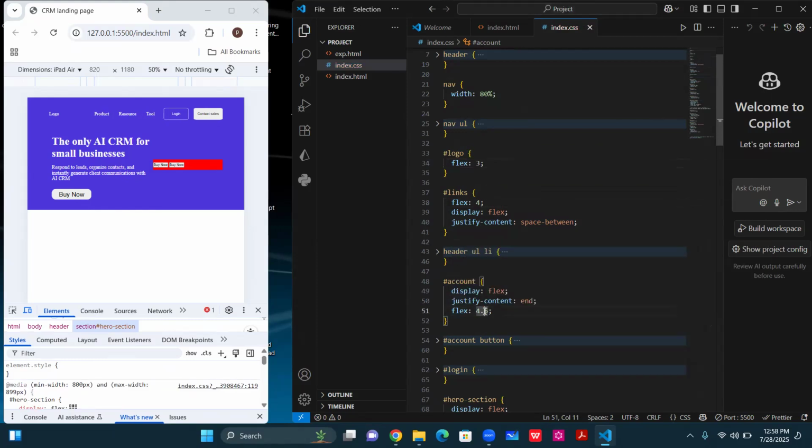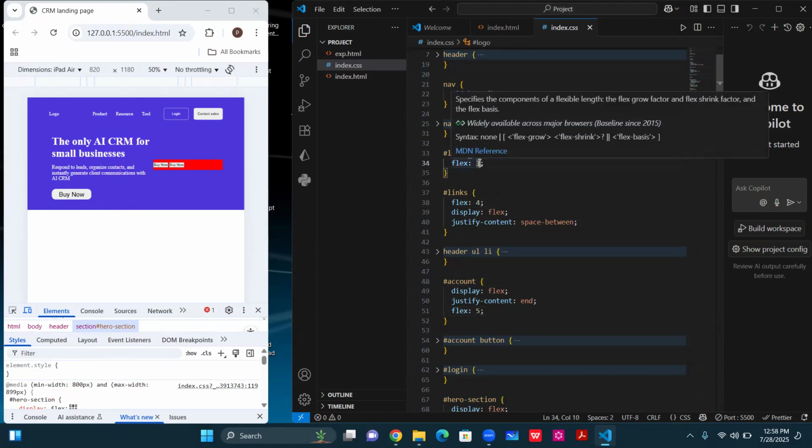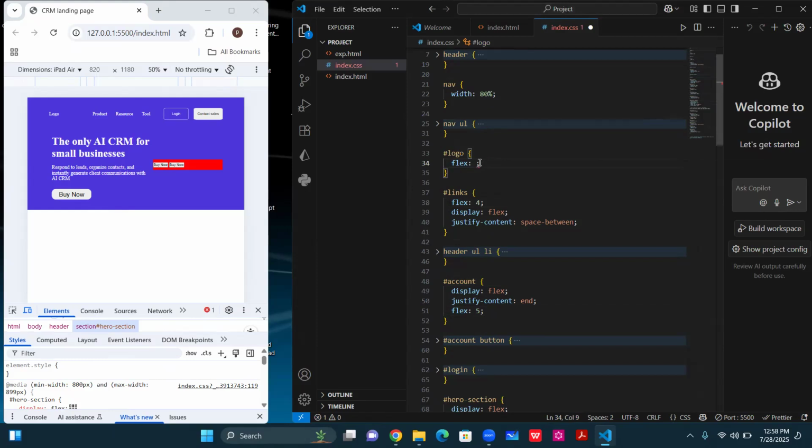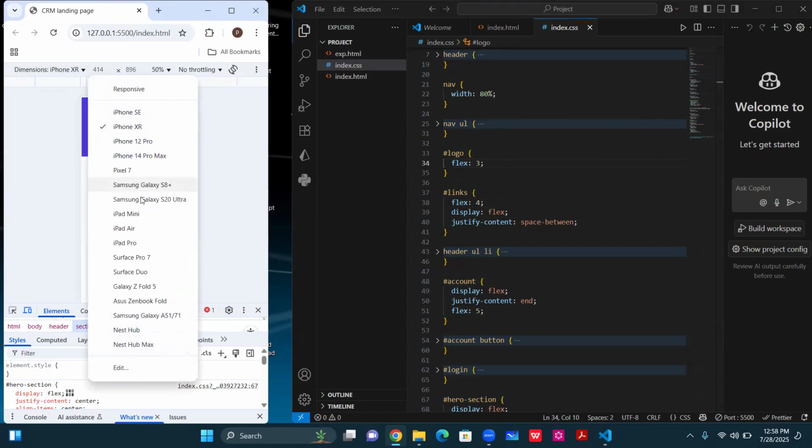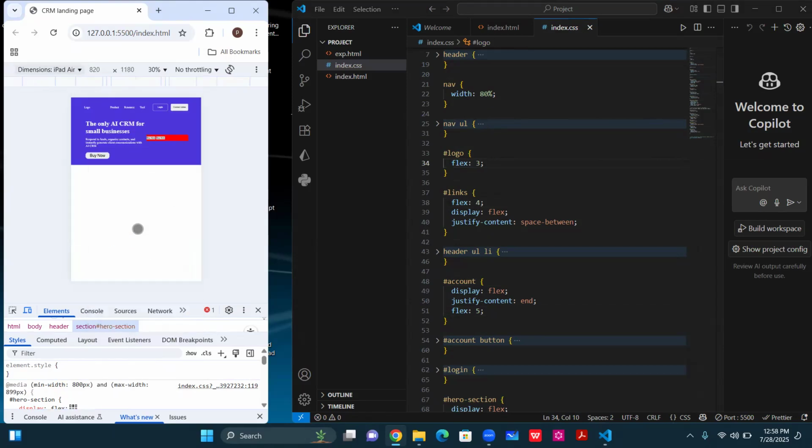Okay, maybe I can even take this guy back to 5. I think it looks better. Or I can give the logo 2. It's getting too close now. Oh my God, you can see how crazy this is. You will be styling everything to make it look the way you want. So there's a lot of work to be done. I think it looks better on both ends. It looks better.